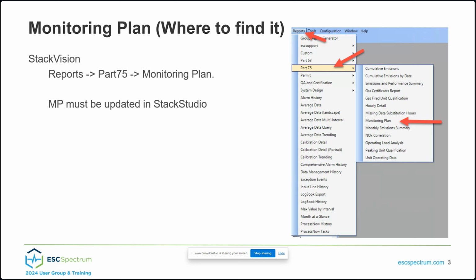Now, Stack Studio is a separate entity in itself, but also linked to StackVision. StackVision is typically the tool that most customers are associated with, but Stack Studio is where most of the changes are made for configuration. Now some customers may not have access to the Stack Studio application, and that's okay because y'all can go ahead and just call into ESC support, which should have admin rights, and we can update that monitoring plan for you.